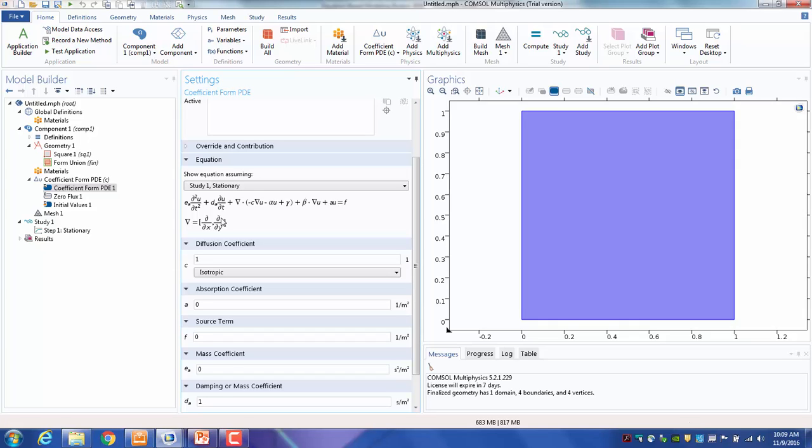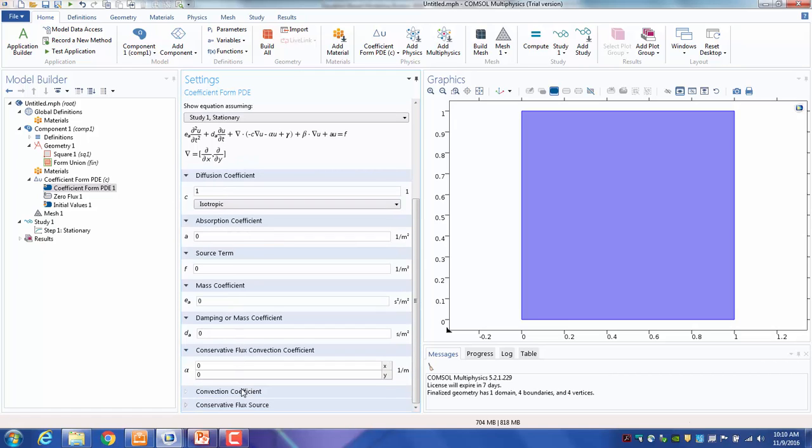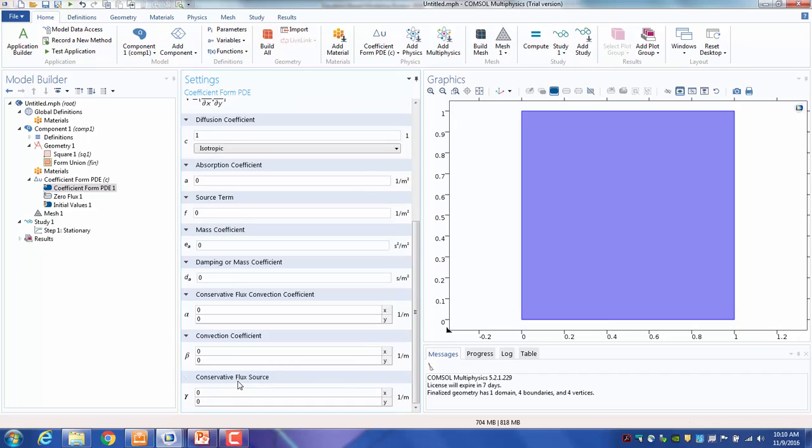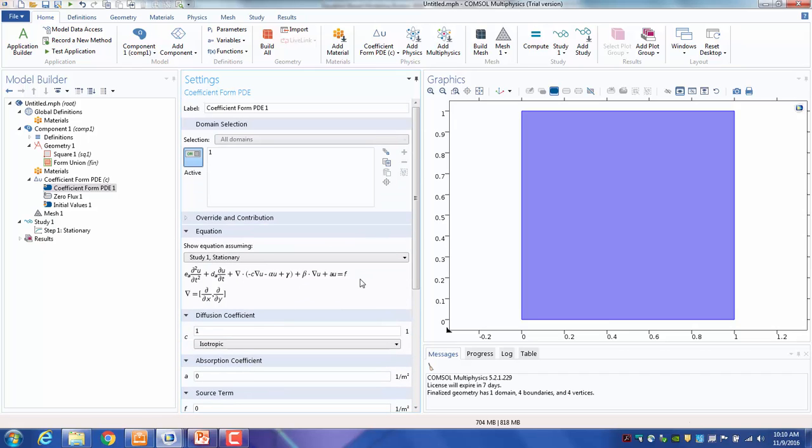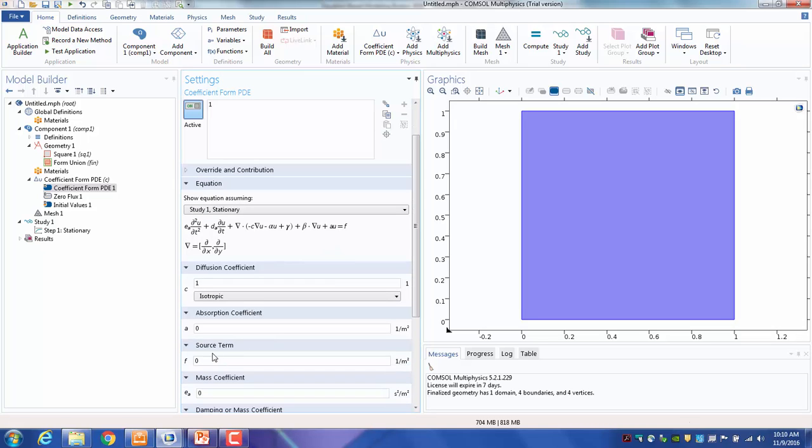So the stationary study will ignore the time derivative. The transient study will keep the time derivative. Does that address your question? Yeah. So yes, I can put this to 0, but the time derivatives are ignored anyway in a stationary study. And then you can check these other coefficients. They are all 0. What we want is this. Now actually we're just solving the Laplace equation since I put F is equal to 0.